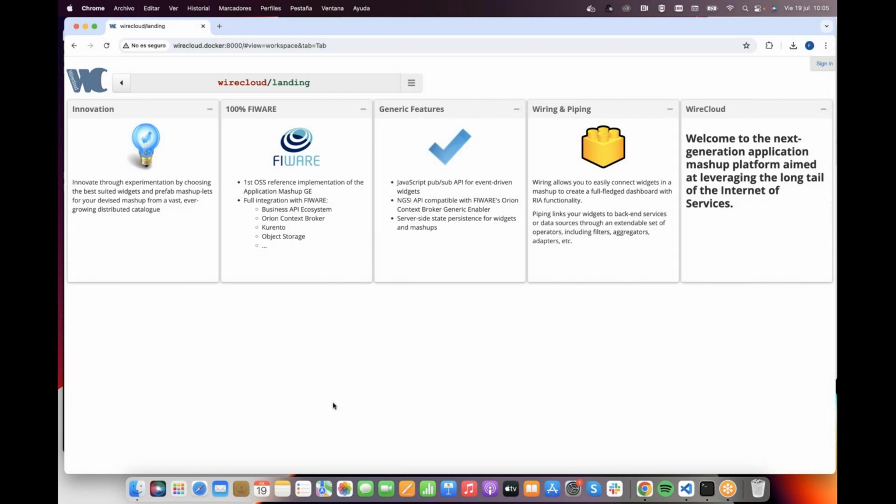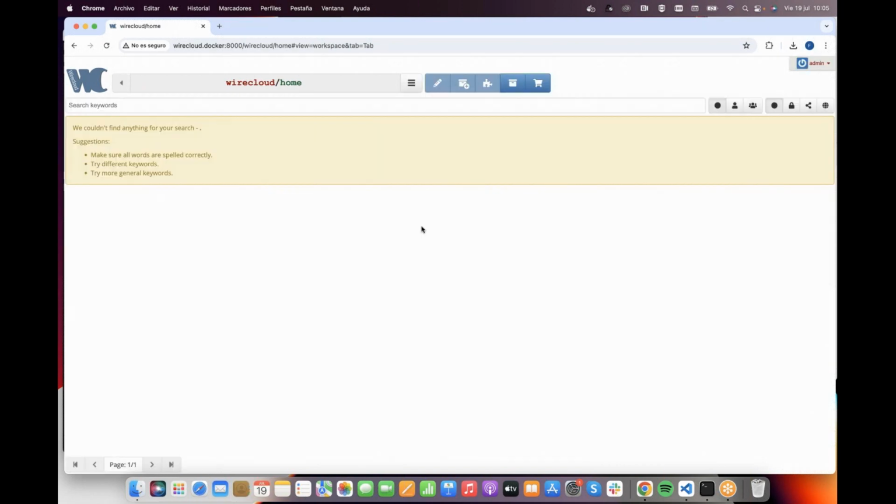Okay, so let's start. This is the landing page of WireCloud by default, and I'm going to sign into the system using a local user in this case. As I mentioned before, I'm using the basic WireCloud image, so I'm using local users right now.